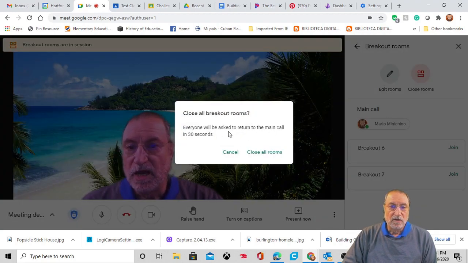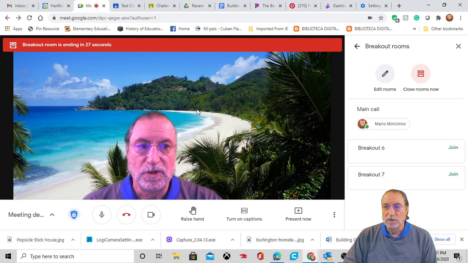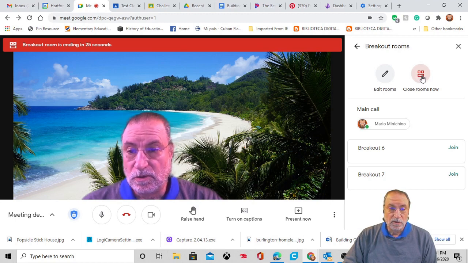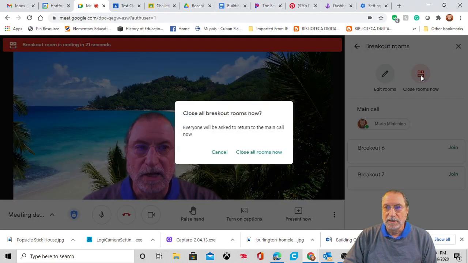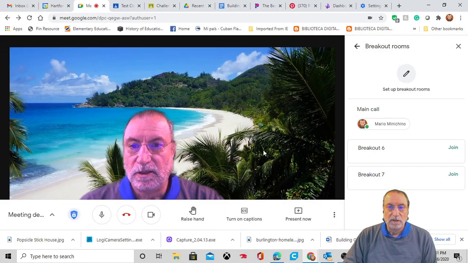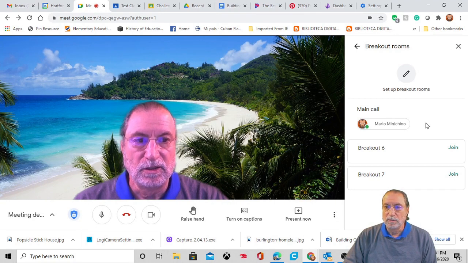Once you're all done and you want to end the breakout rooms, you just close the rooms. It's going to say everyone will be asked to return to the main call in 30 seconds. So you click Close All Rooms, and it will start counting down for you. You can also come up here and close the rooms right now. That'll drive everybody back to the main call, and you won't have to do anything else. They'll automatically appear in the main call.